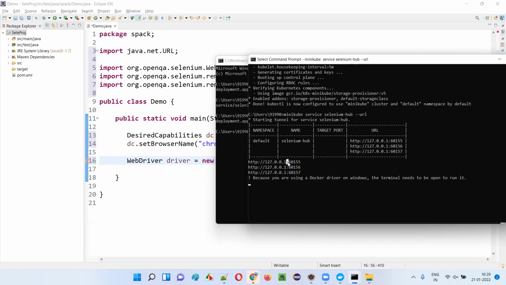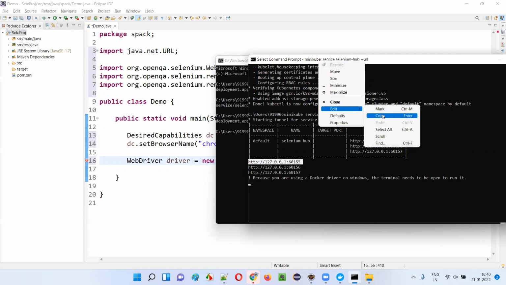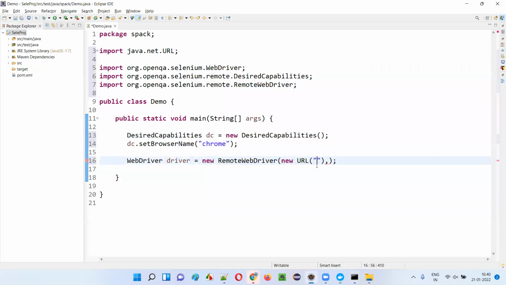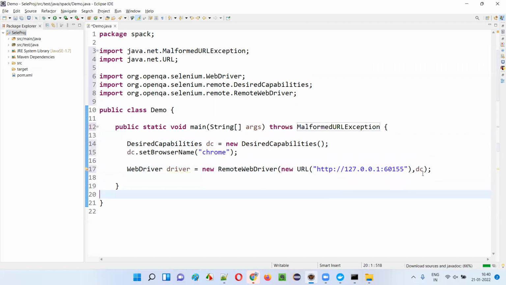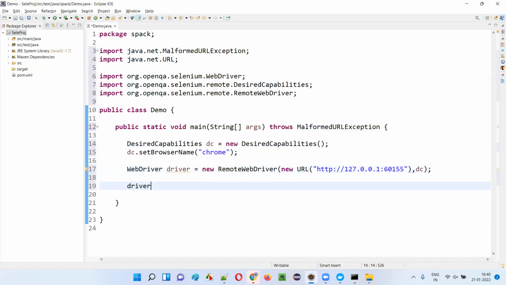So copy this again, right click, edit, copy, and here say DC, guys. Okay, DC means desired capabilities. Just give that. Now hover the mouse and say add throws declaration. That's it. After that, the remaining steps are common.